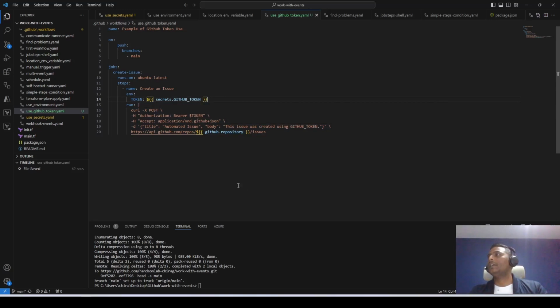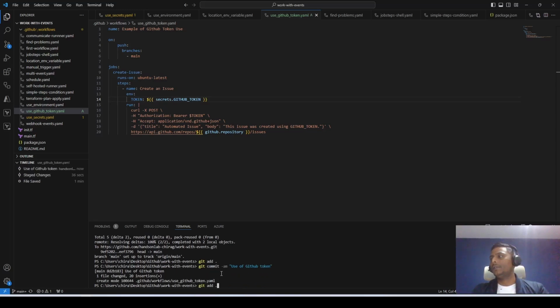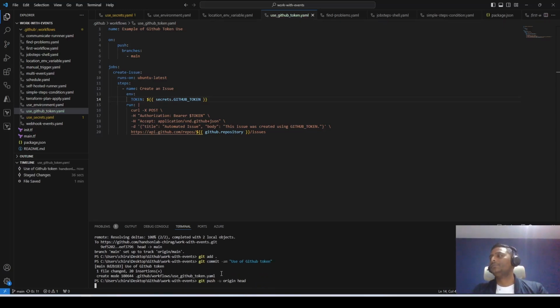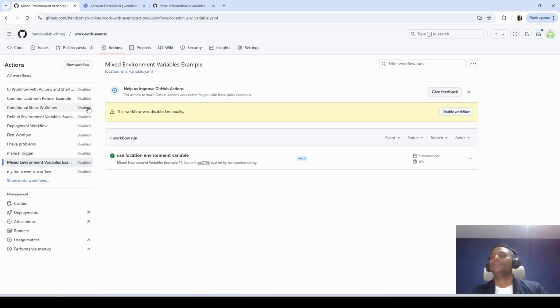If I save this and do git add, commit with the message use of GitHub token, and git push. Cool. So that's gone. Let's take a look at what has been done here. So refresh that.